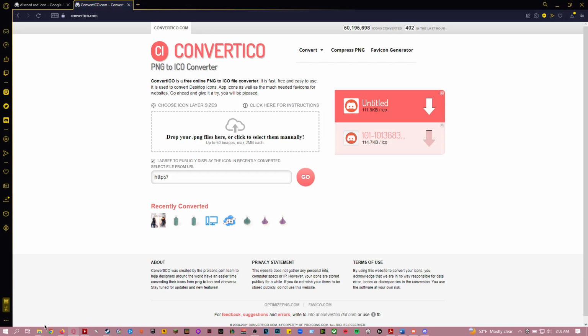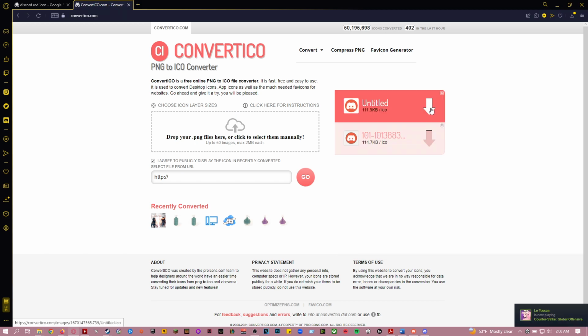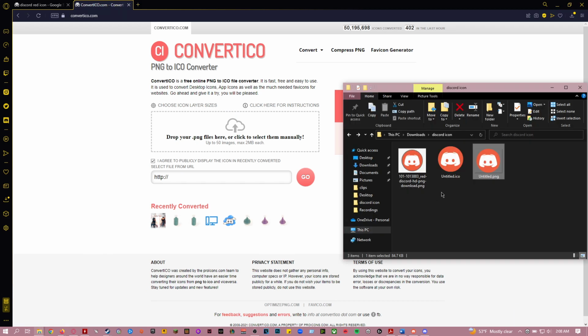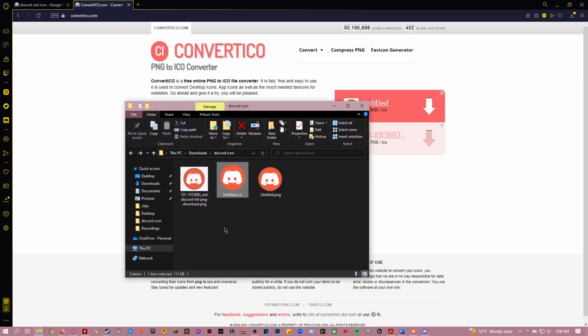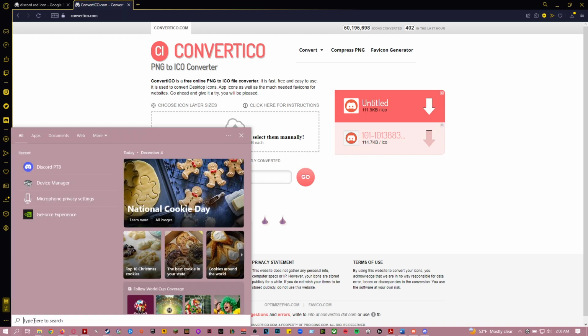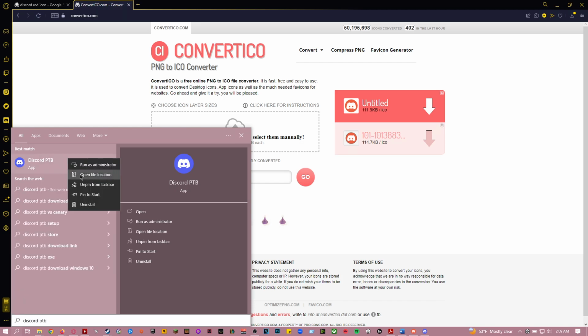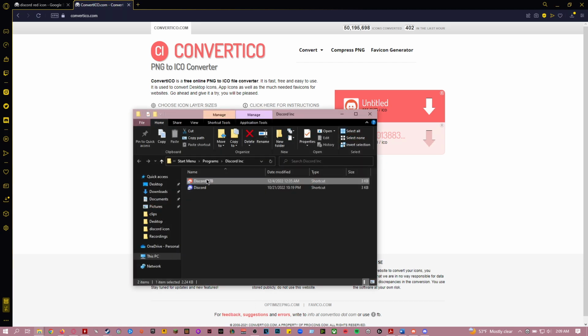If you're okay with that, then just drag your PNG file here. Then click the download icon right here. And as you can see, we have our icon file, .ico, rather than a PNG file. Then go to search right here and search up Discord PTB. It shows up as blue, but we just want to change the shortcut icon. So right-click it and go to Open file location. As you can see, mine's already changed to red.